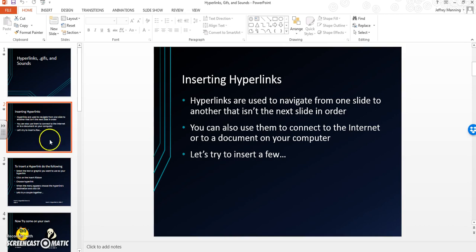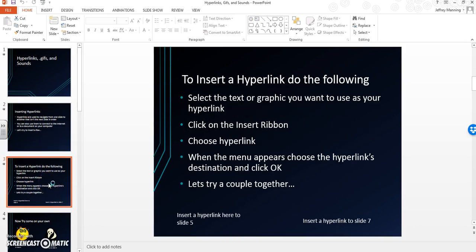So let's try a few. I'm going to go to this next slide here. By the way, you should have access to this presentation, so if you would like to try these along with me, please do so. We are going to do a couple of practice ones here, and down at the bottom it says insert a hyperlink here to slide 5. I put some step-by-step directions on how to do this.